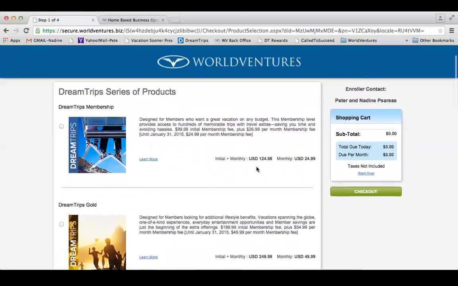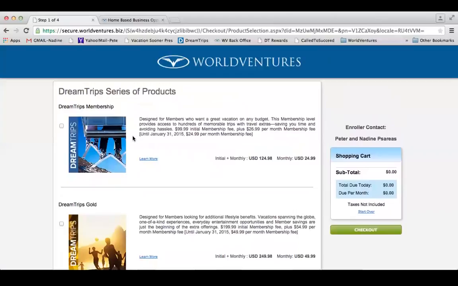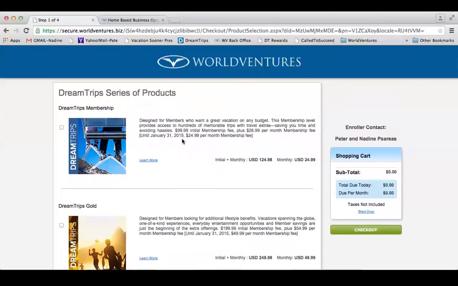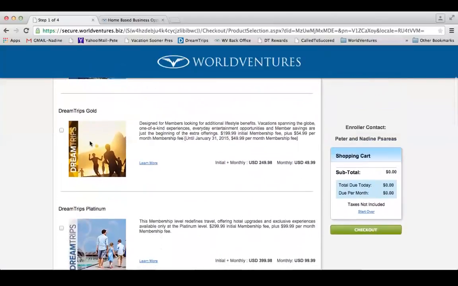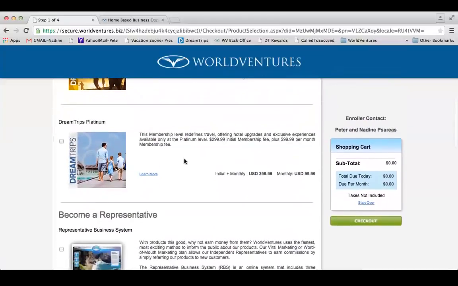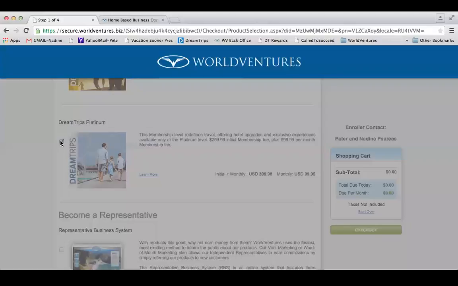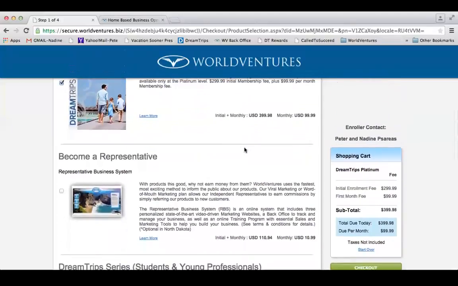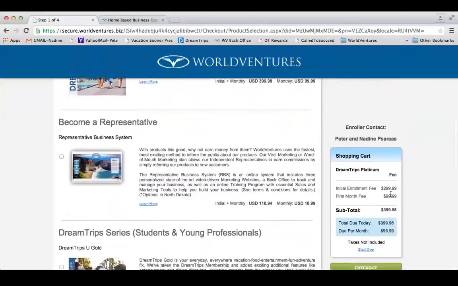And then here they have the series of products. There is the standard Dream Trips membership, there is the Gold Dream Trips membership, and there is the Platinum Dream Trips membership. For this case, let's choose Platinum. At this point, they will see that it's $300 plus the first month, which is $99. So $399.98 will be just their product fee.